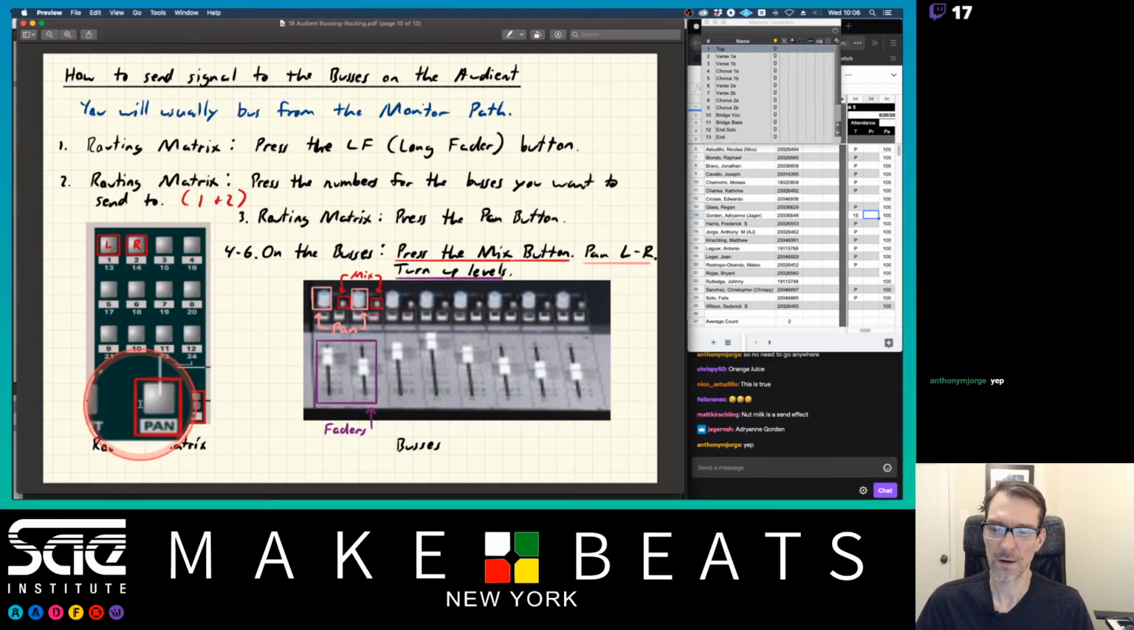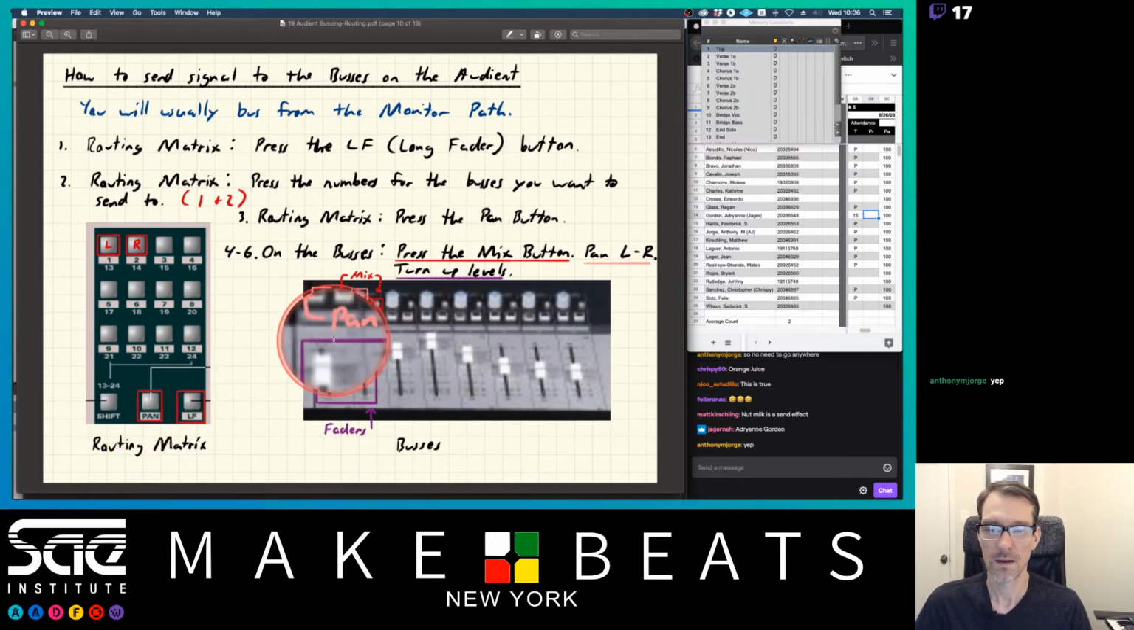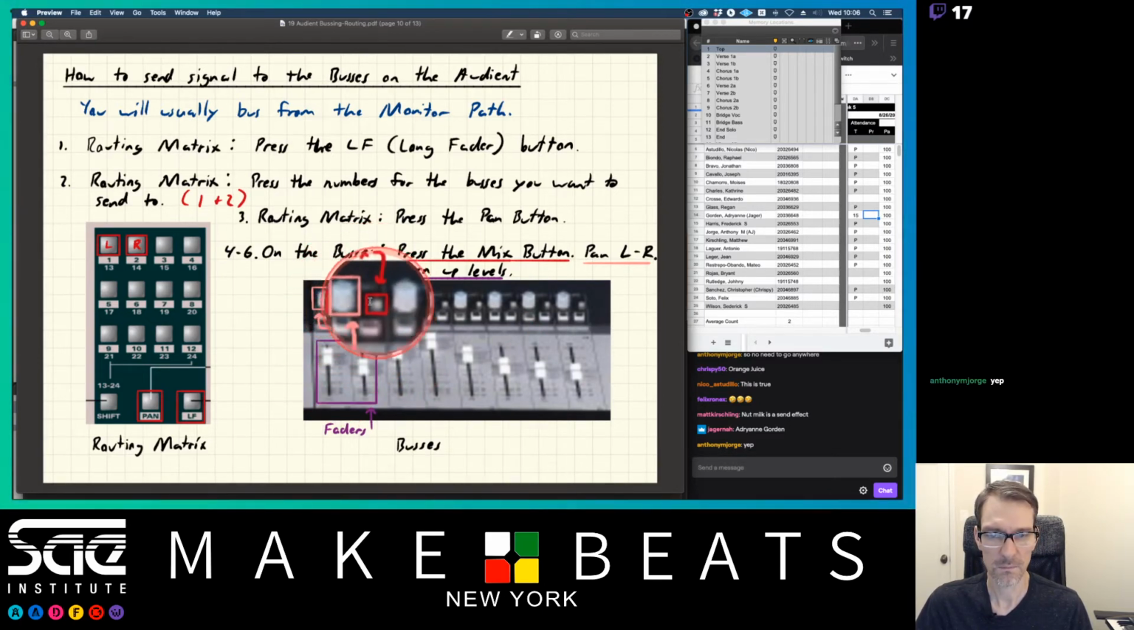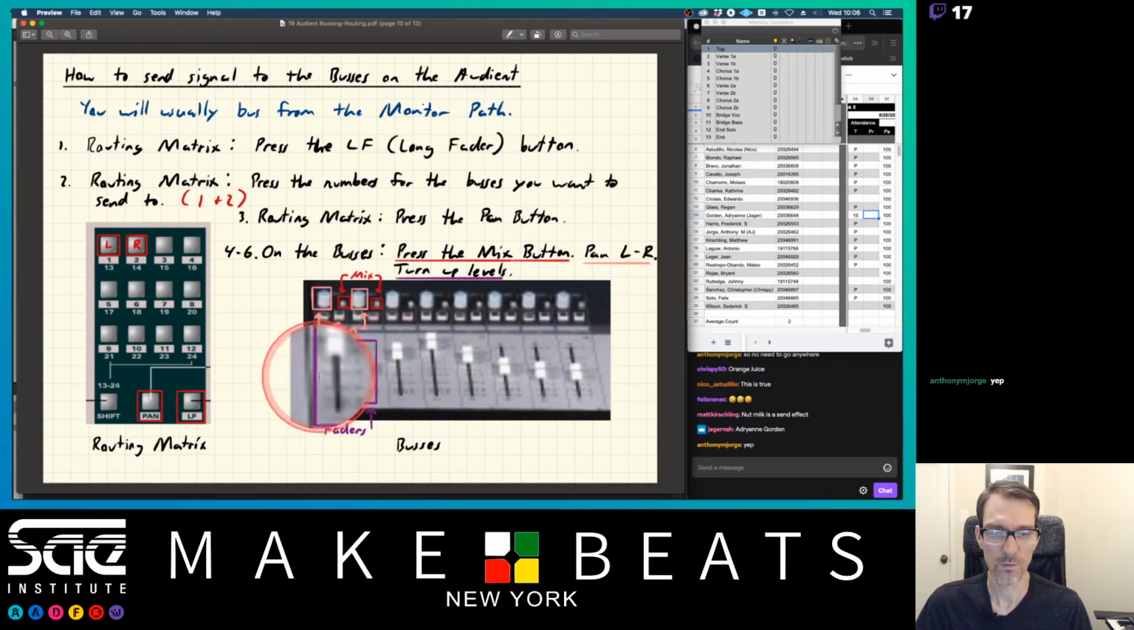Then we also want to press the pan button down here because you want to be able to pan between those left and right buses. And then on the buses over here on the right hand side, you're going to press the mix button, which is right here. See that? It says mix button, it's right here. And you're going to turn up the levels, which are down here, and this pink part here is the panning. So there's a pan knob there. And you'll see it on the tracks.